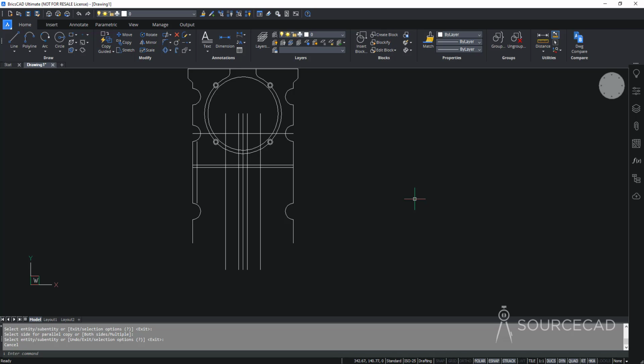Now the next thing which we are going to do is a little bit of cleanup work. So before we do that, I'll maybe add 1 more offset. So I'll go to offset, and the distance will be 2, and I'll just offset this line as well. Now we are ready to do the cleanup work. Let's delete this line. Let's delete this one.